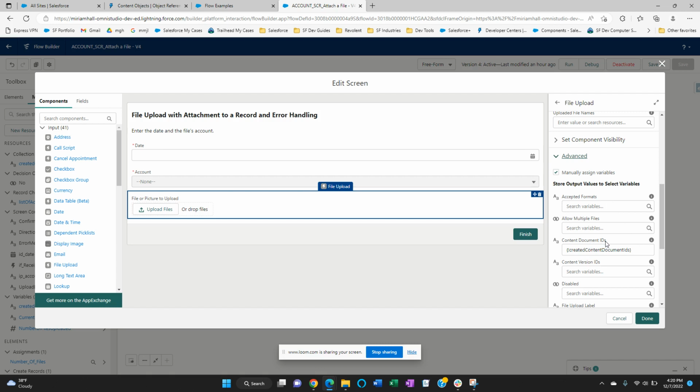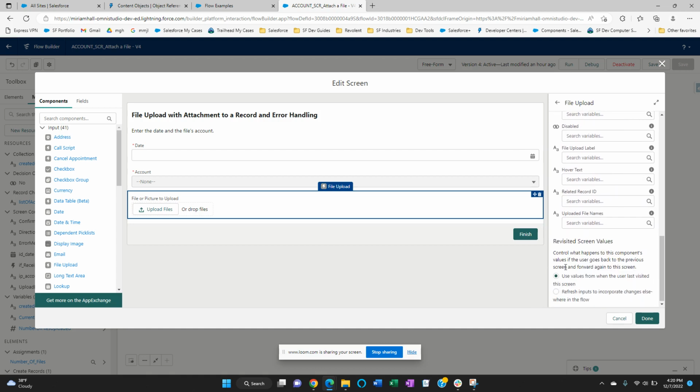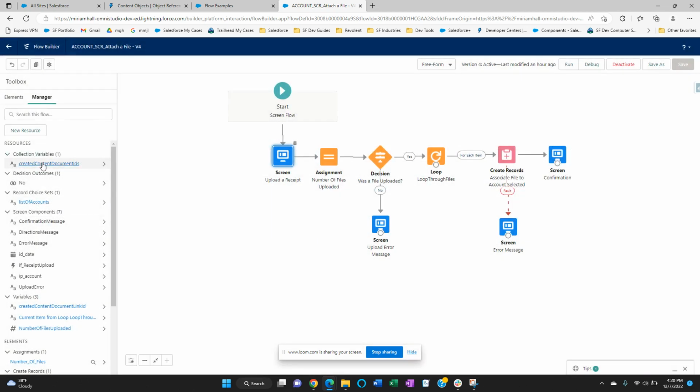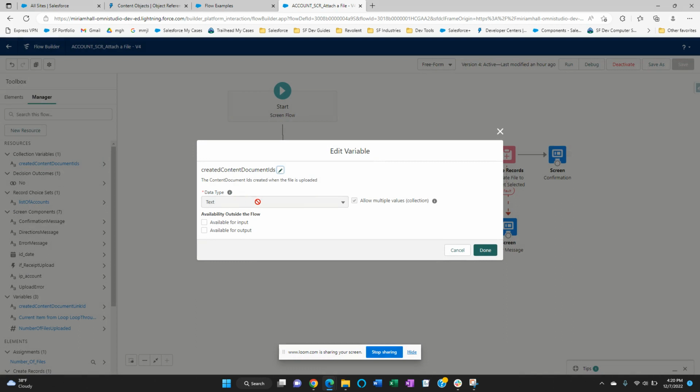So content document IDs will go into this collection variable that I have created called created content document IDs. It must be a collection. You can't just have a single text variable that it outputs to. For some reason, we need to do that. So it's a text collection variable. I'll show it to you right here. The text collection variable is very simple. Data type text, allow multiple values because it's a collection.